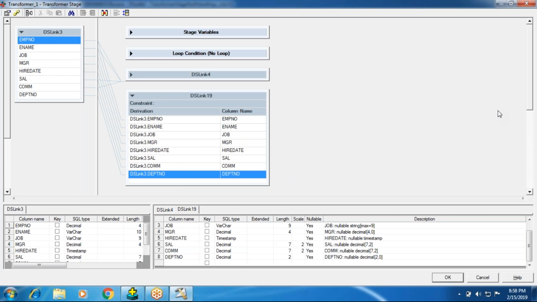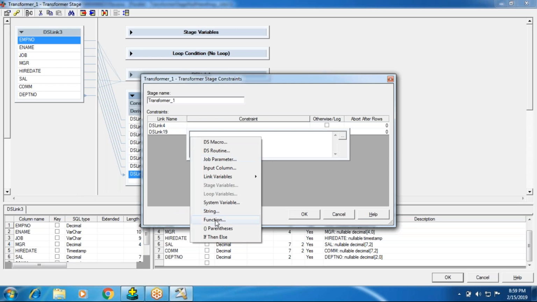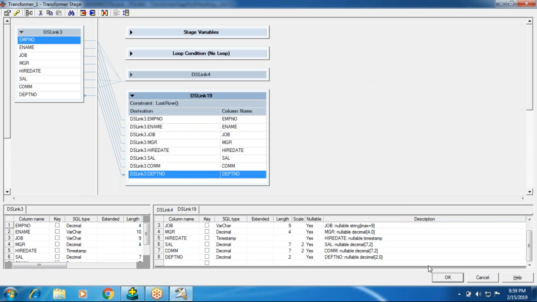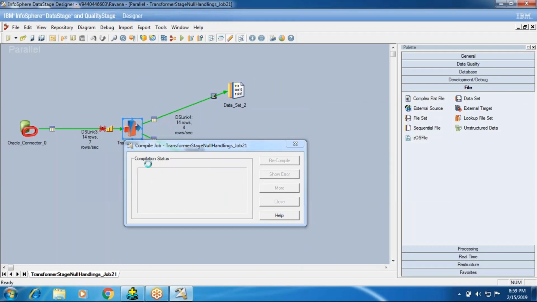Up to now, do you have any idea? Can we do that or not? Yes or no? There is one straight way that we can do it, using the development debug stage tail. And in the transformer, if someone asks you, yes, we can do it using this last row handling function, last row in the constraint tab directly, no problem. You can get only one record to the output. That would be your last record for DS link 19.